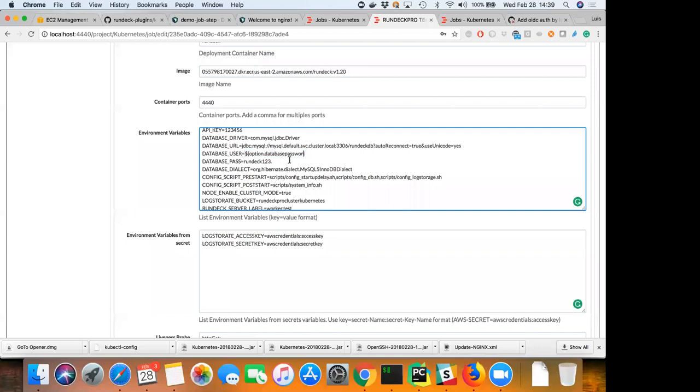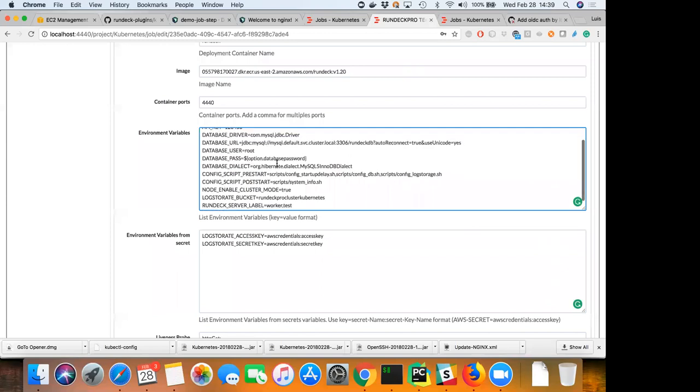Oh, well, that isn't the case. So that would only get interpolated at runtime then? It wouldn't actually store my password in source control at all, right? Exactly, yes. Or in the log.